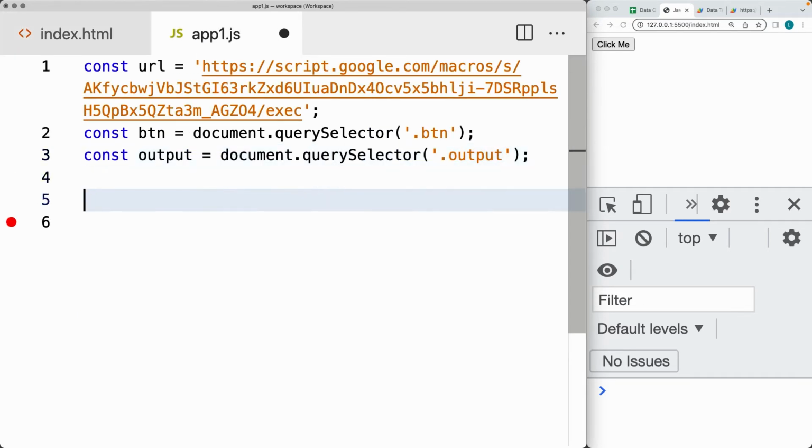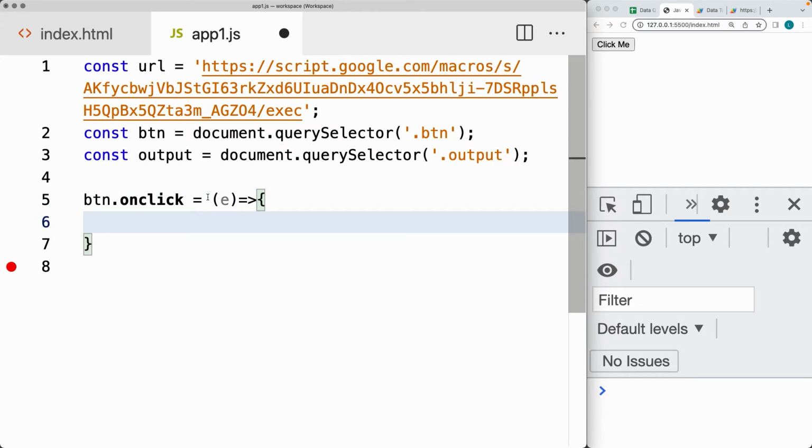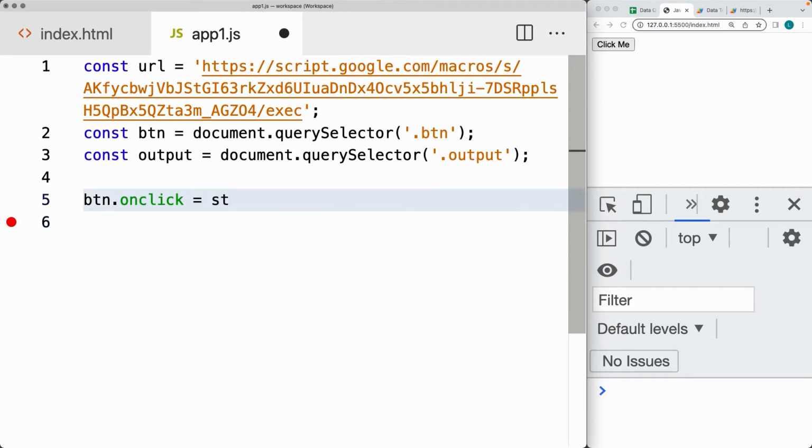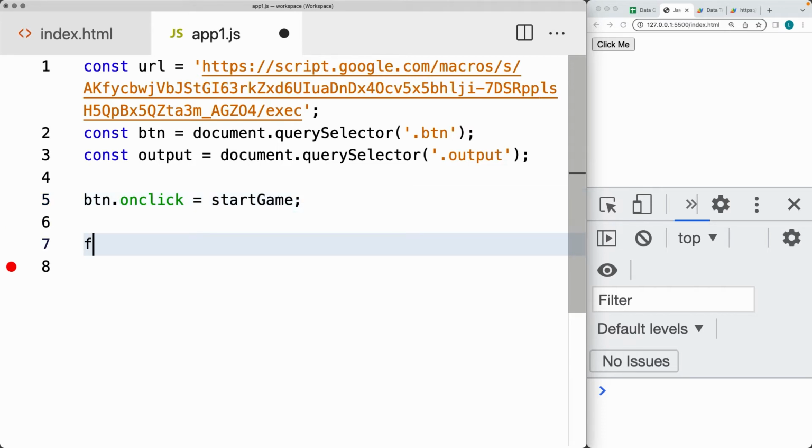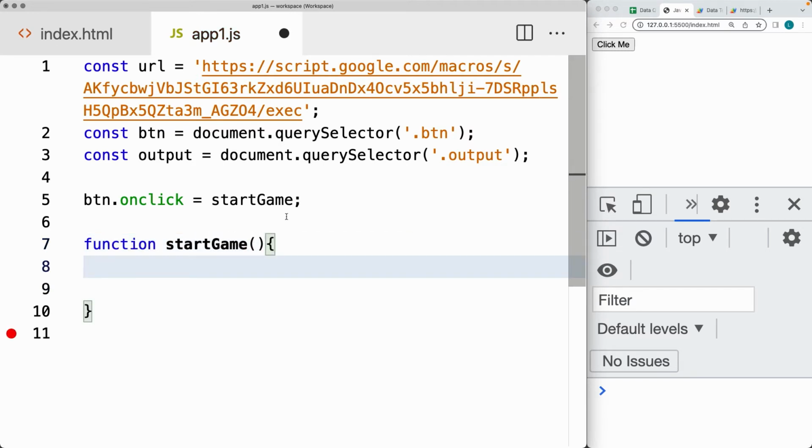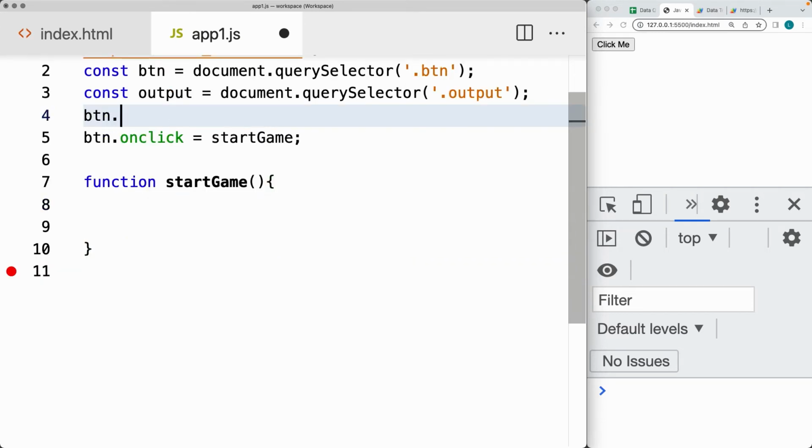So the first thing we want to do is add an on click to the button. And whenever the button gets clicked, then we want to start the game. So we'll create a function that will start the game, and we'll invoke that function. So create the function startGame. And this is where we're going to make our connection to get the data. And also for the button, I'll add text content to the button, start game.